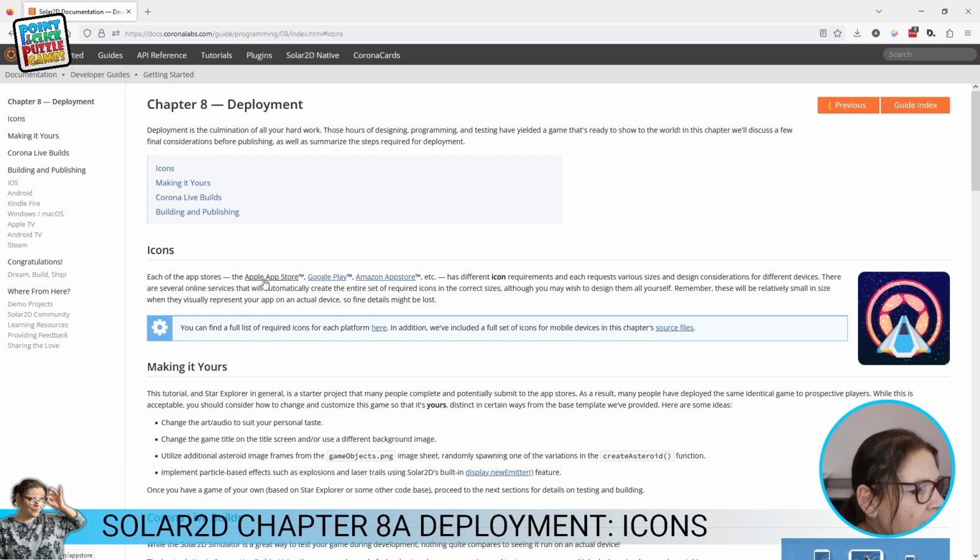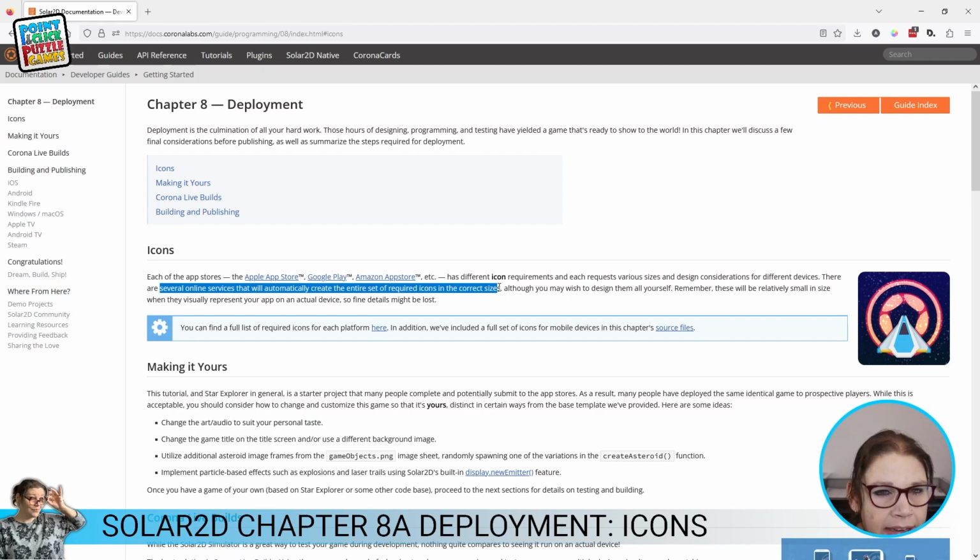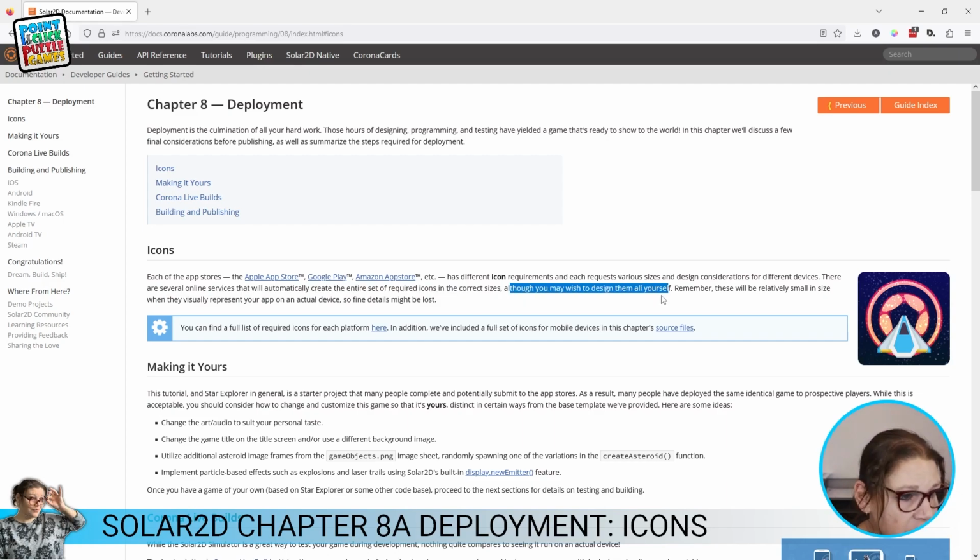But essentially, you obviously have to have your own accounts with these stores, but before you get there, you need to give your app an icon, okay? And as it clearly says here, icon requirements change. They've got different size requests, they have different design considerations, and they all have different devices that they have to work on. There are several online services that will create the entire set for you. This is probably the only place in the game process that you might need to get external help if you haven't got the talent, the skills, or the software already to do it. Although you can design them yourself, which is what I do.